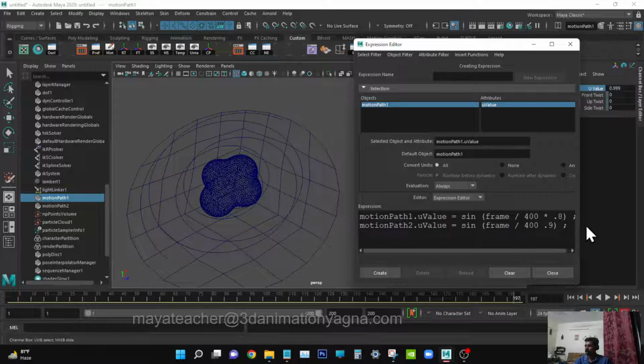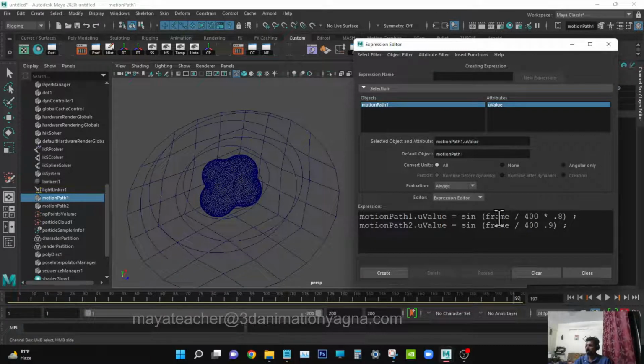So you can see this is the syntax, that is machine language. We have to follow this. This is the object name, attribute, equal to sign, bracket open, frame divided by 400. A frame is 1 to 200, divided by 400, so it becomes half the speed. Plus 0.8, so from 0.8 it starts towards 1. So here also, plus 0.8.